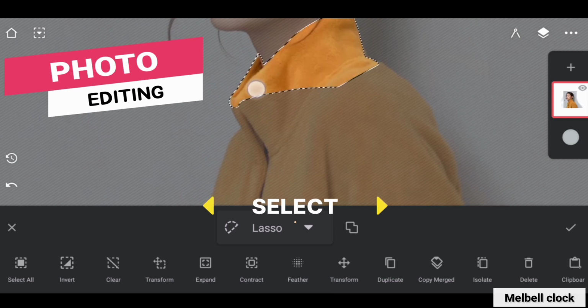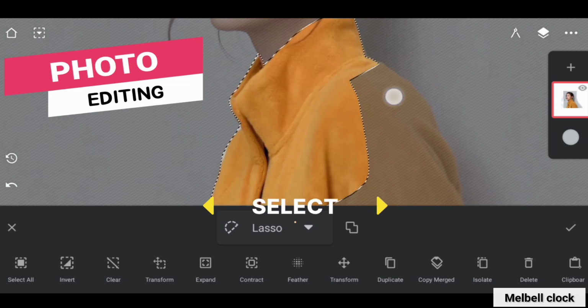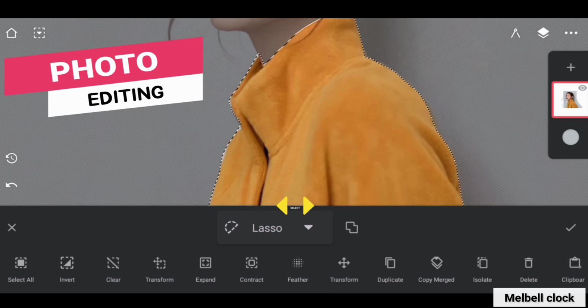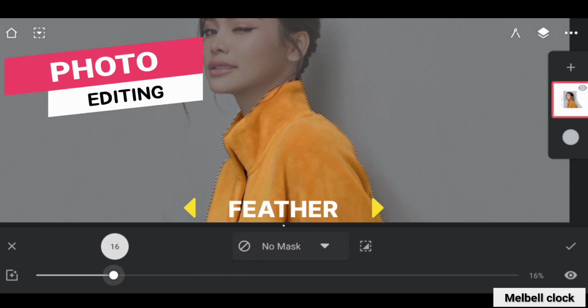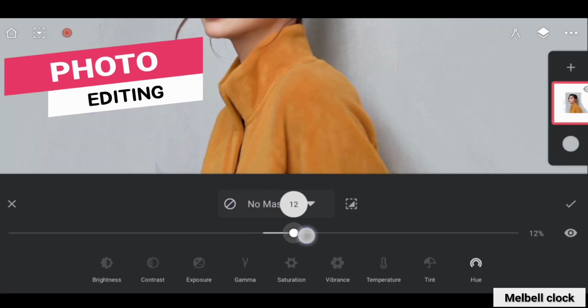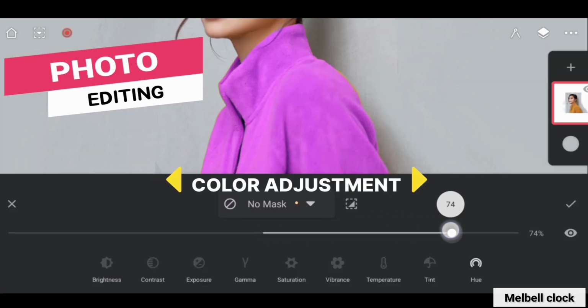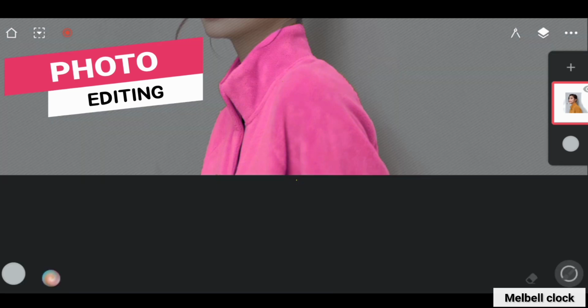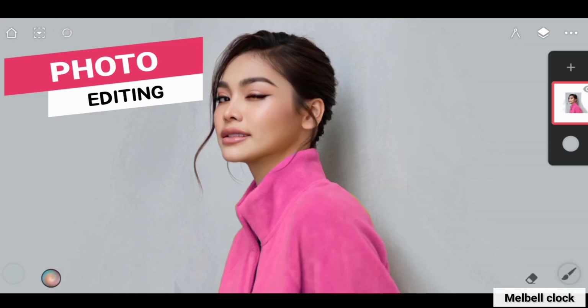Lasso tool simplifies photo editing tasks. To change garment color, select the garment using the Lasso tool, feather the selection slightly for seamless blending, then apply your desired color correction or replacement technique. The Lasso tool's precision ensures a professional-looking result.